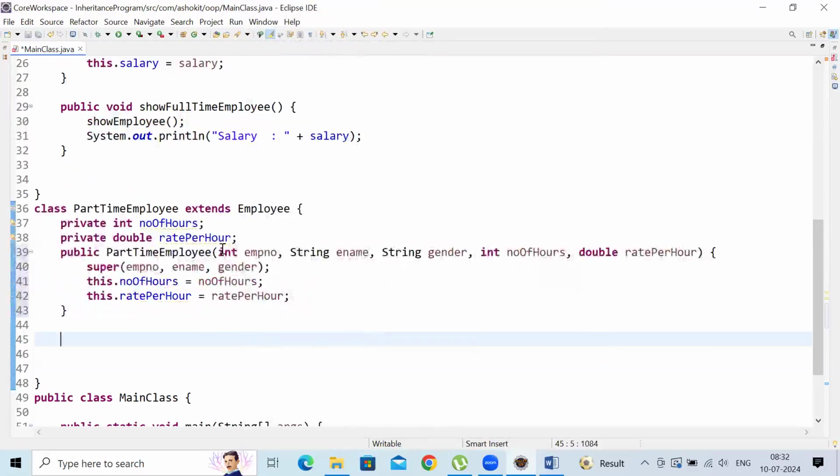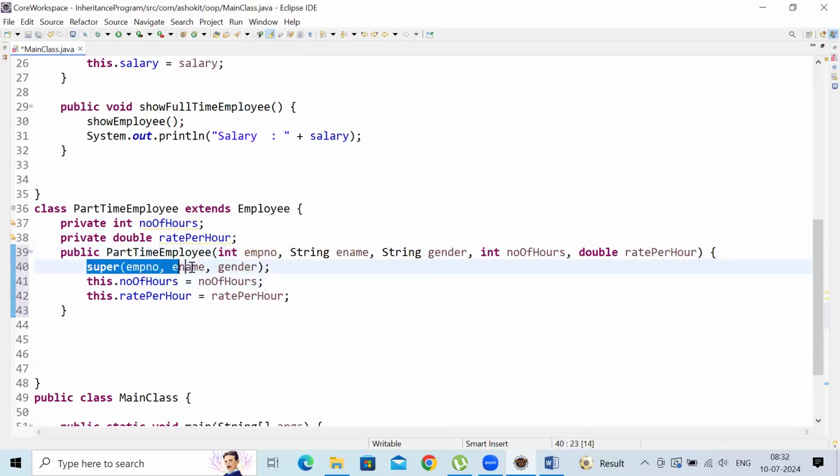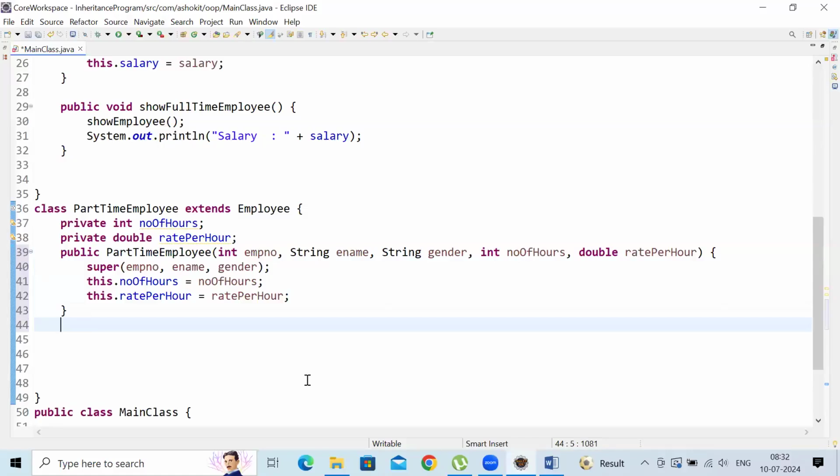Tell me guys, you are getting 1, 2, 3, 4, 5. Totally how many? 5 parameters. Out of 5, 3 parameters are passed to the superclass constructor. Please understand me here, guys. Everybody, please try to understand.